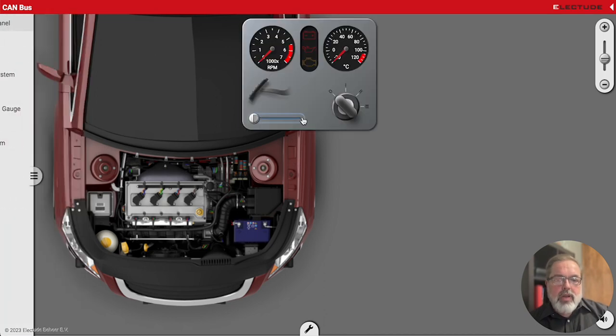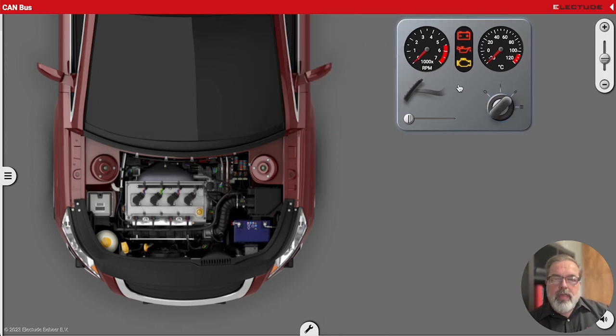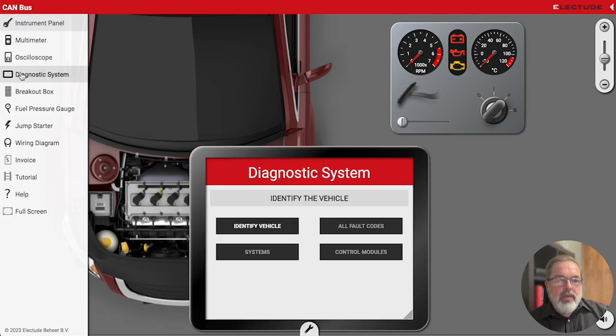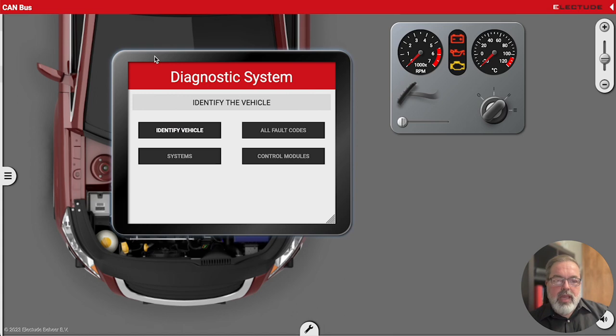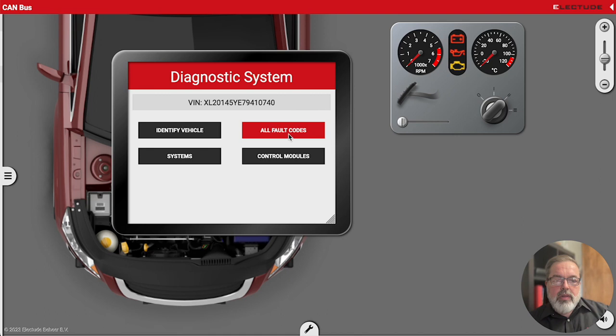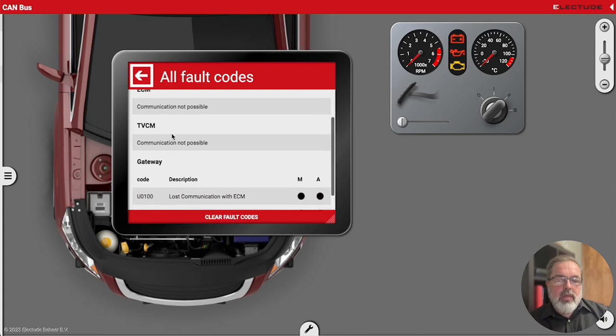If we try to start this car up, we can see that the engine is cranking, but it is not starting. So what should we do first? You might ask your students that question. The first thing we're going to do is grab the trusty diagnostic system, the scan tool, and see if we can communicate with this vehicle. As always, we check for trouble codes. We see here communication not possible with the ECM or throttle valve control module, so we're not communicating with either of those devices.